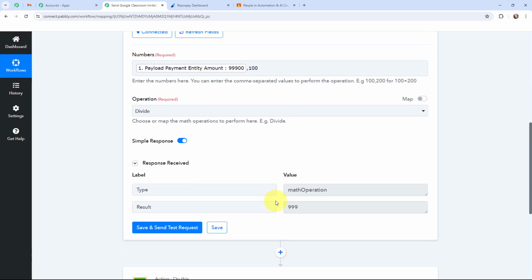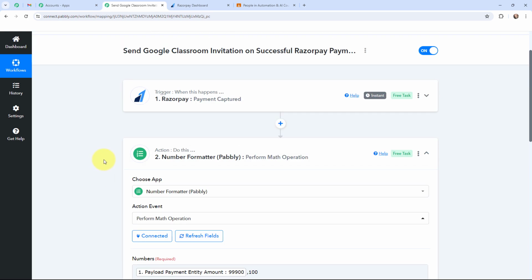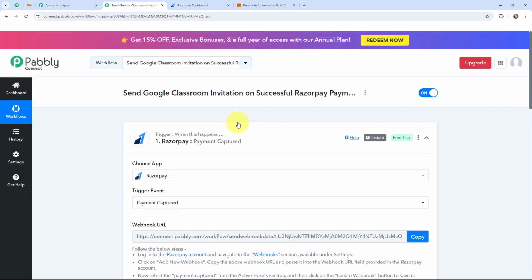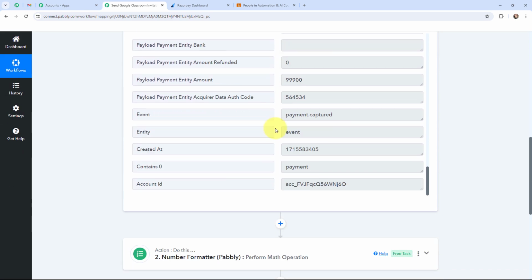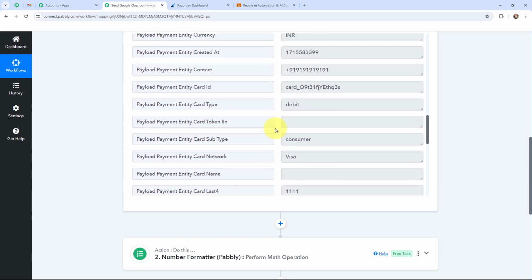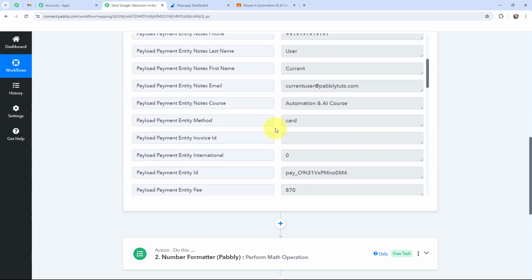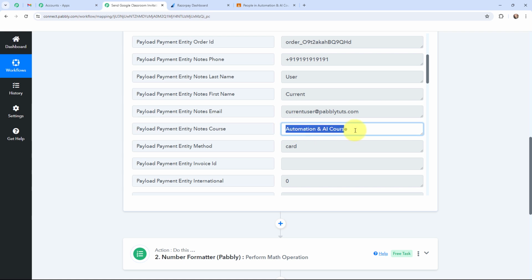And here you can see that I have received the result and this here was the actual amount. So once this action event has been done, now moving back to the Razorpay response once again. So over here, as in the response received, I have got the details of the product as well. That means over here, I have got the name of the course as well, which was purchased.